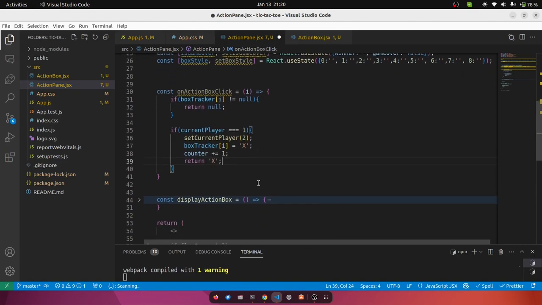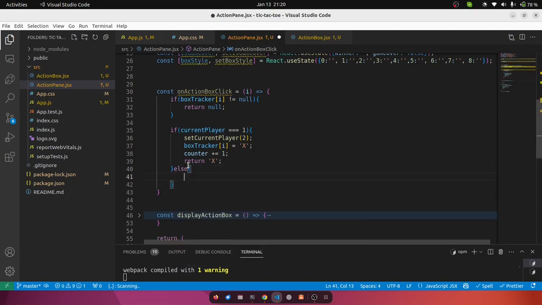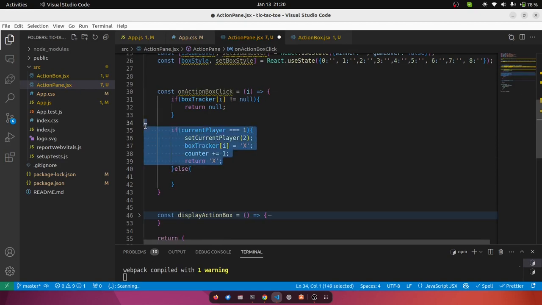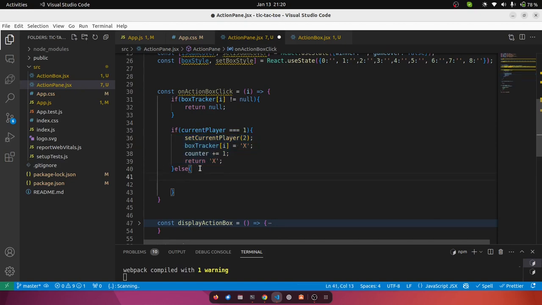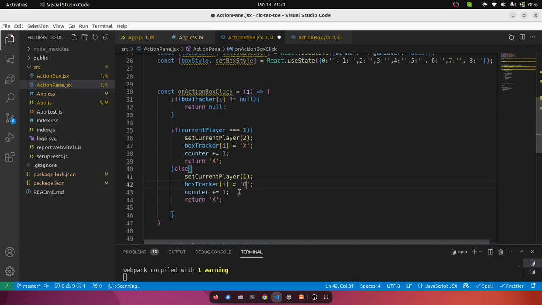Okay. So I'm going to do the same thing for player 2. Instead of doing if current player is equal to 2, what we just do is else. So if it's not player 1, it's definitely going to be player 2. So I'm going to copy all this here and set it to the opposite. So this should be what? Player 1. And this should not be X, this should be O. Okay, this should be the same, and this should be O.